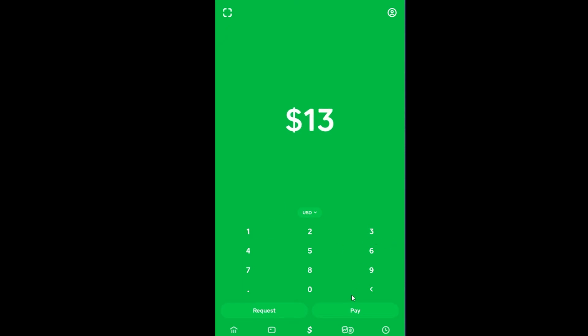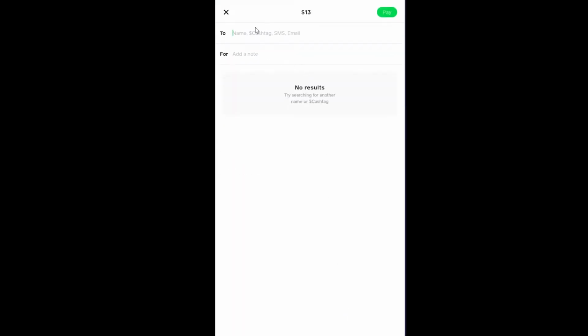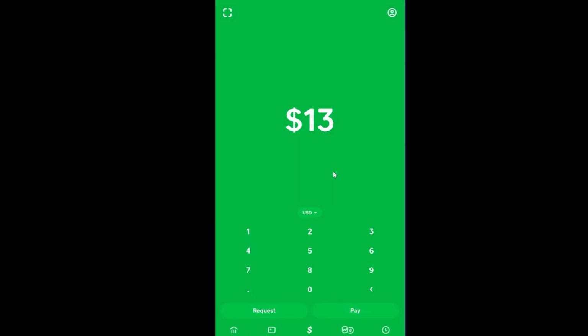Let's say I want to send $13 to somebody. I click on pay. Over here it says to, and I can enter their cashtag. After I enter their cashtag and click on pay, it's going to send money to the person with that cashtag. So just keep that in mind. You can also receive money from somebody by sending your cashtag to them.